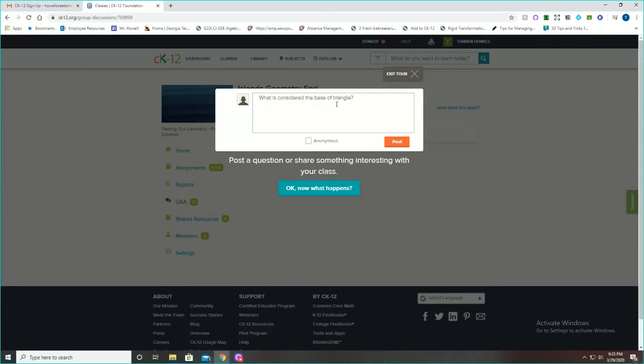What is considered the base of a triangle? You could enter that. You could actually do a question like that if you're not sure, and that could go out to the whole class. Your teacher could also give you an assignment, like, "I want you to give me a response and post it here in the form of a question." Regardless, this gives you a way to post a question.